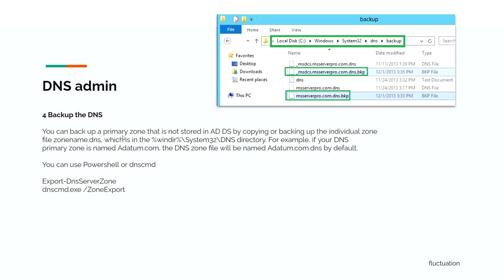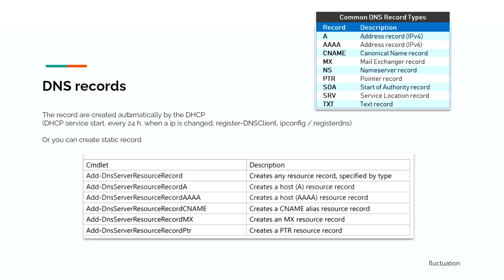So you can back up a primary zone that is not stored in AD by copying or backing up the individual zone file, named DNS, which is here in the DNS directory. So for example, if your DNS primary zone is named adatum.com, the DNS file will be named adatum.com.dns by default. And you can use PowerShell, or dnscmd, okay, to back up your DNS, or you can do Export-DnsServerZone or dnscmd /zoneexport, okay. This is for the backup of the DNS.